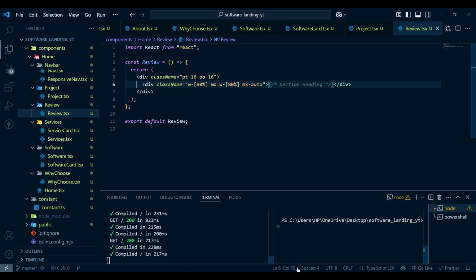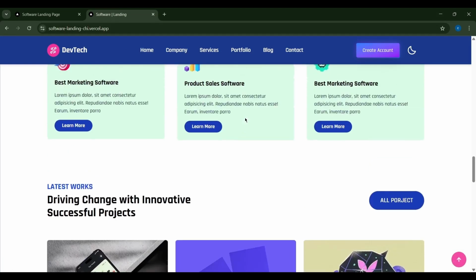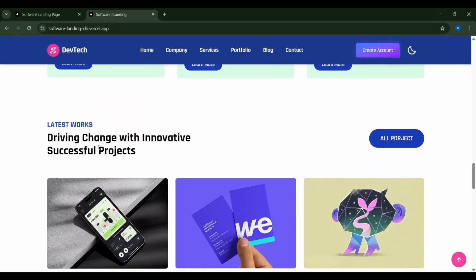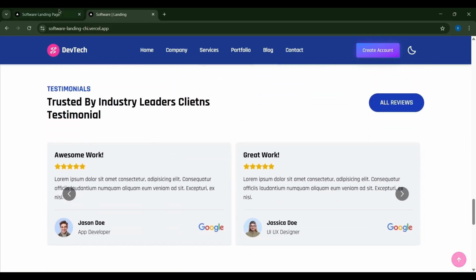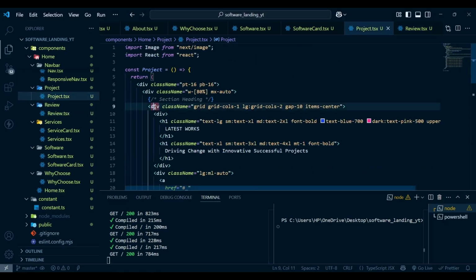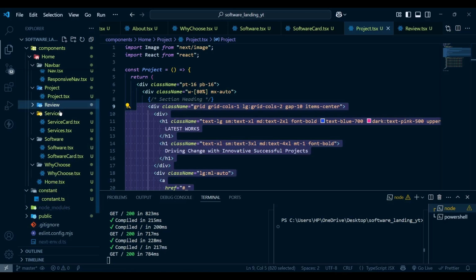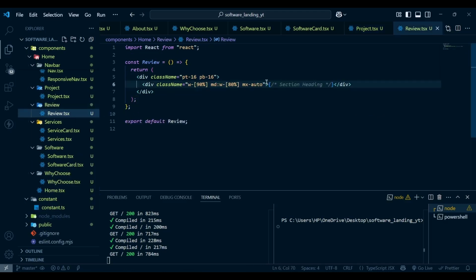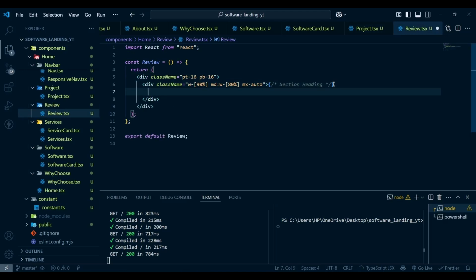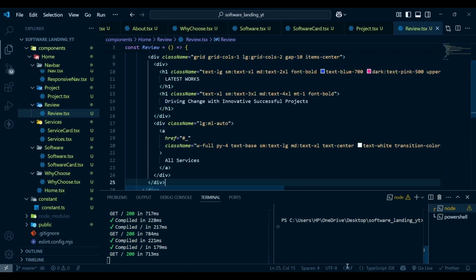If I show you the deployed version, here you can see the section heading is similar to this one. So we are going to copy the section heading from our project section. Let's go to our project section, and here at the top we have our section heading. So I'm going to copy this, then go to your review.tsx, and here paste the code. So that's it. Now we are going to change the headings here.